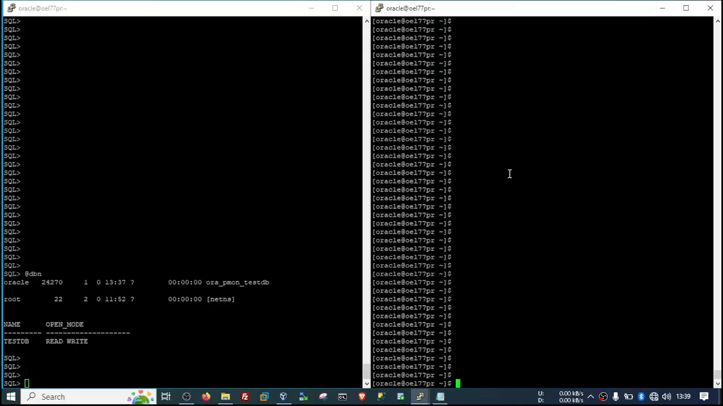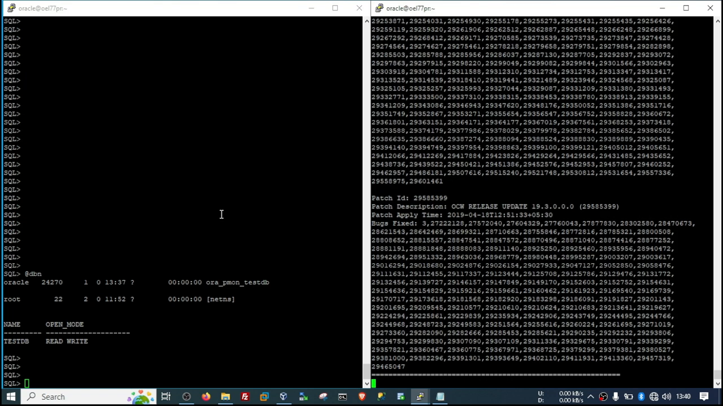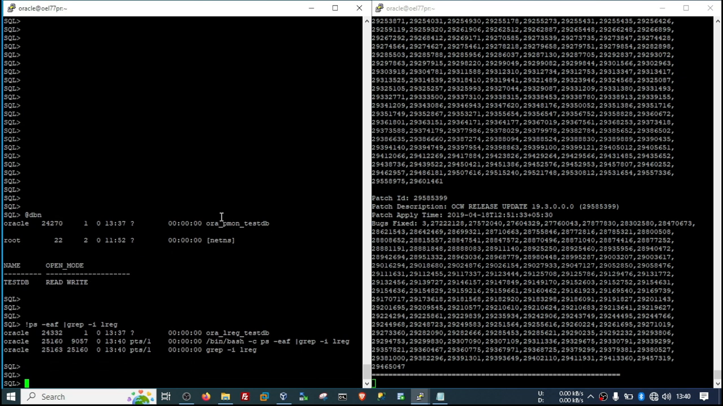I will show you the impact of killing this background process. I will open the alert log to show you the impact. I have Oracle 19c, so I must have the LREG background process. So here we can see that the LREG background process is running.